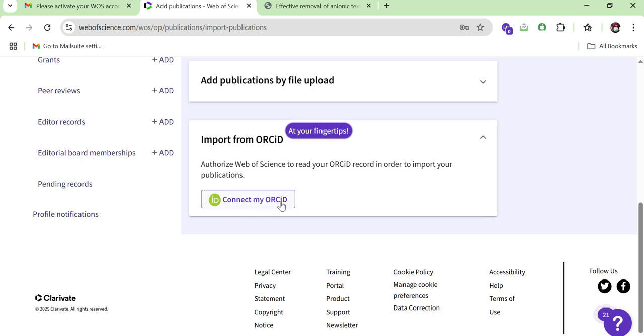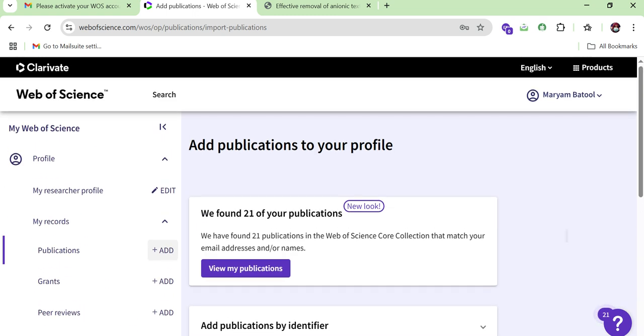And if you want to import publications from ORCID ID, you can click on import from ORCID, and then you can click on connect Web of Science with the ORCID profile, and then it will automatically be updated into your Web of Science. Okay, in this way you can update your publications.